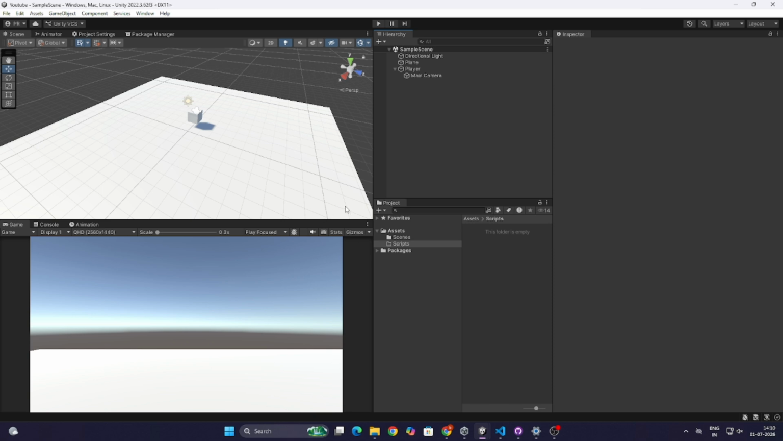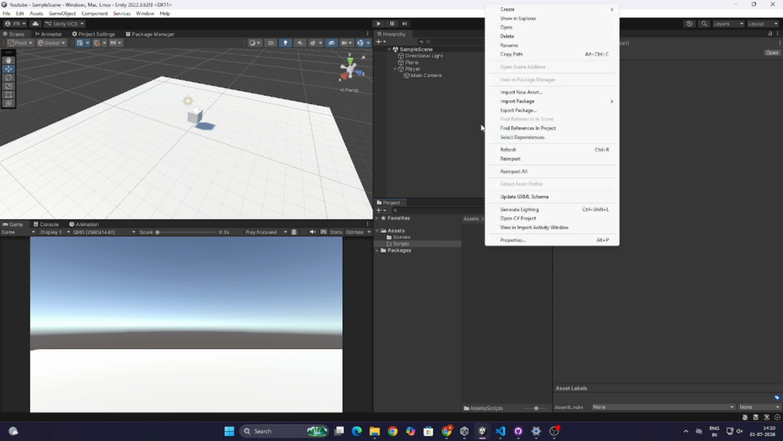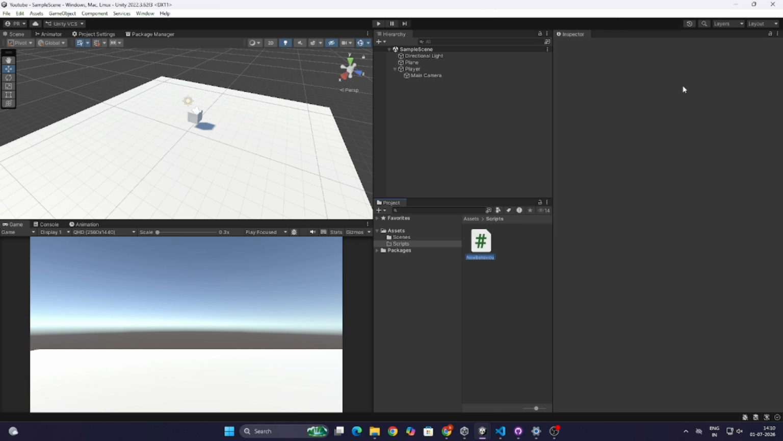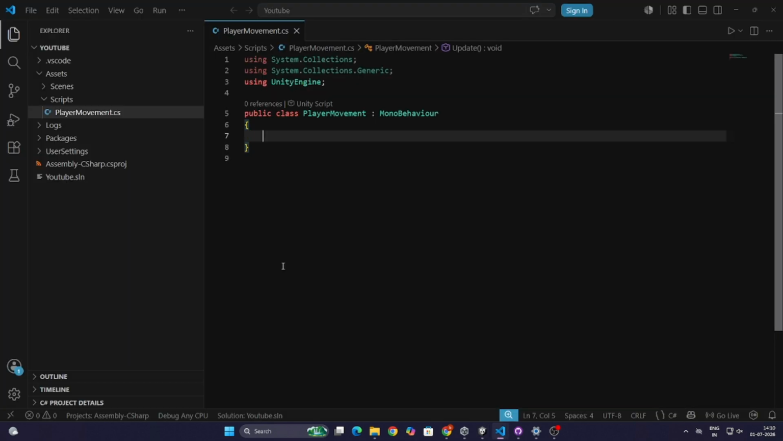Now that our setup is ready, let's create our movement script. For that, I will go to the assets folder, right click, select create, C# script and name it PlayerMovement. Now I will drag the script onto our player object. Let's open the script and start writing our code.